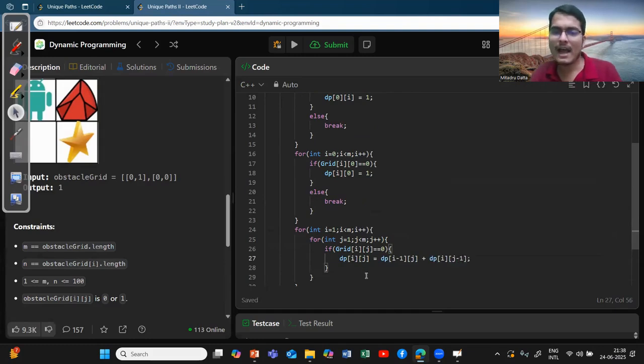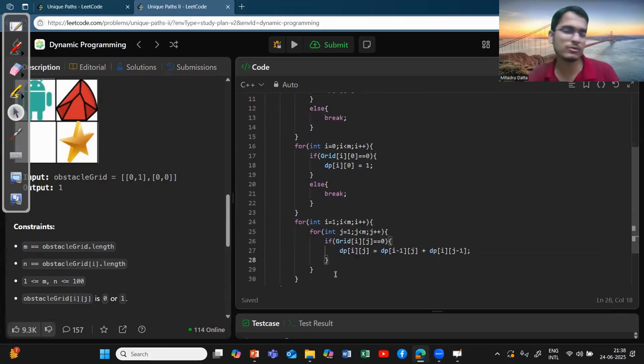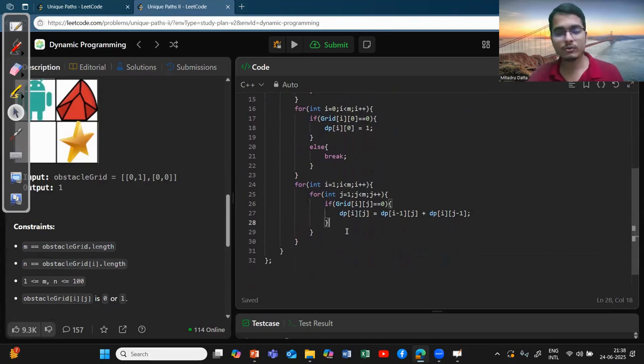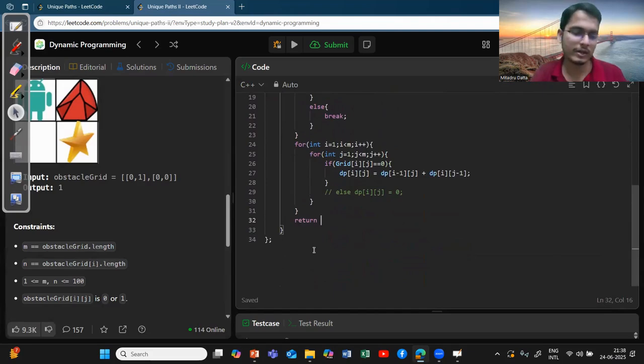You just write this, and you do not need to take care of the obstacles here, because you have already taken care of them, right? If there is an obstacle, you need to fill dp ij as 0 only, and dp ij is initially 0. All the cells are 0, right? So you do not need to take care of that separately. You don't need to do something like else dp ij 0. If you write it, it's exactly the same thing, right? So writing this or not writing this doesn't matter, okay? So you can just return dp m minus 1 and n minus 1.